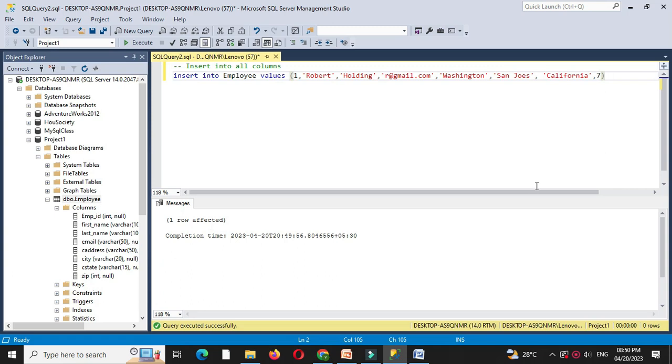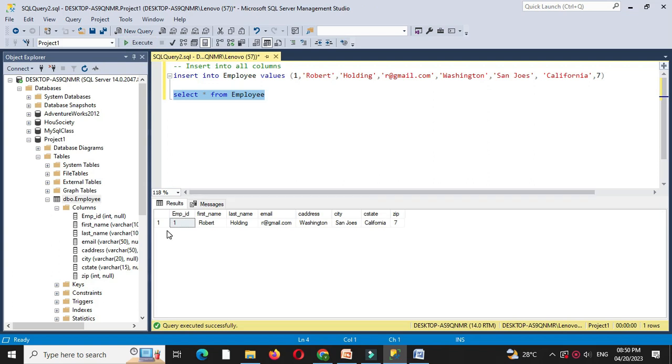To check whether the data is inserted or not, we will use the select statement. So select star from employee. To execute this single command, we will select this and I will execute it. It will display the record for the first employee. Then we will see insert into specific columns.